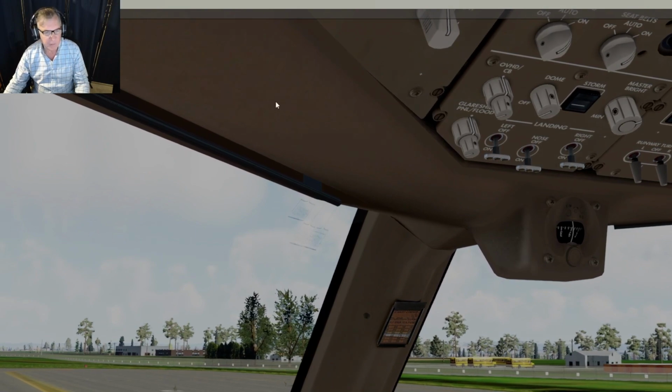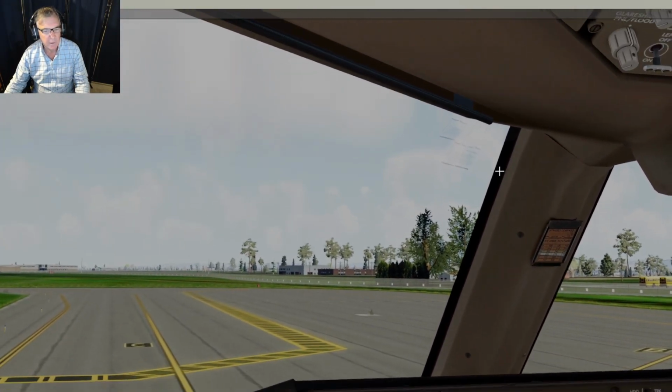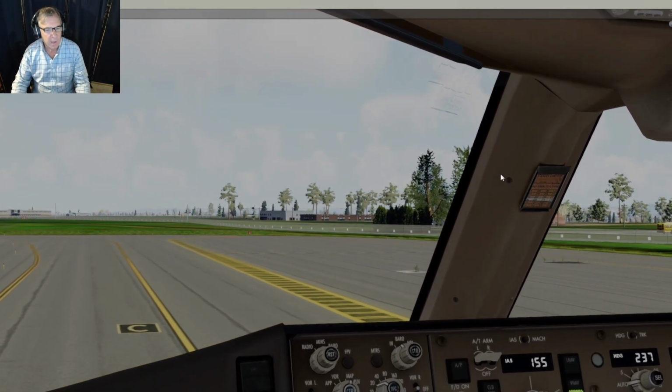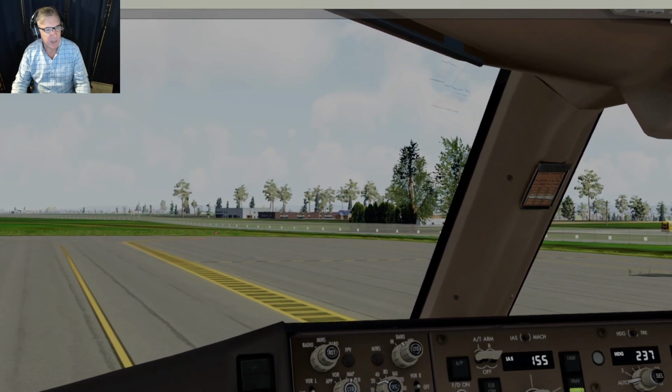So we'll go over a couple of things that we'll do. We'll try to do some work. Maybe we'll do a little holding. We'll do an RNAV approach, which is a lot of FMC work into Kennedy. We'll do the RNAV to runway 22 left.